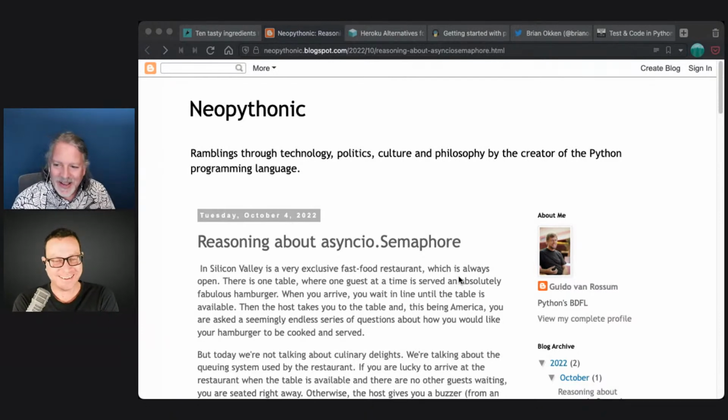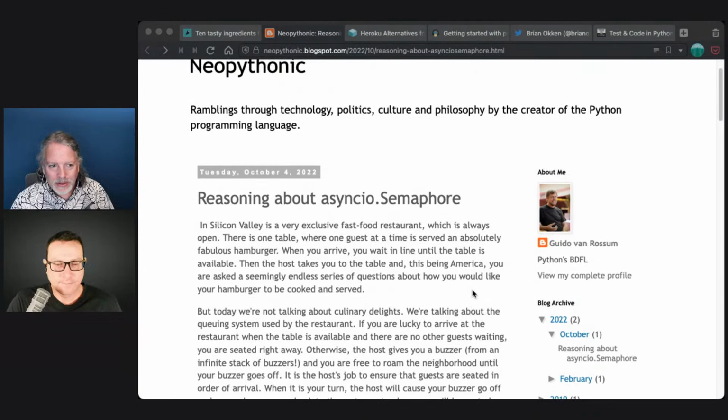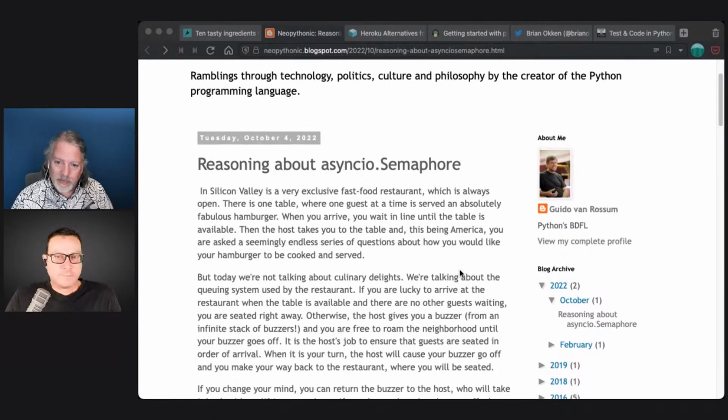So tell me more. Well, this is a blog post by Guido van Rossum. He doesn't blog often, but there's usually some interesting bits when he does. This post is called Reasoning about Async IO Semaphore. It starts off with a story about a restaurant. It's a fast food place, but it only has one table, and there's a line waiting for it. You don't want to just wait in line, so somebody hands you a buzzer and you go wait, and when the table's open, your buzzer rings and you go get seated and you can eat.